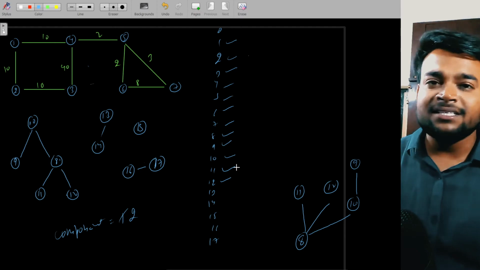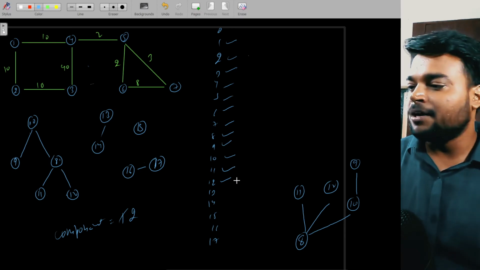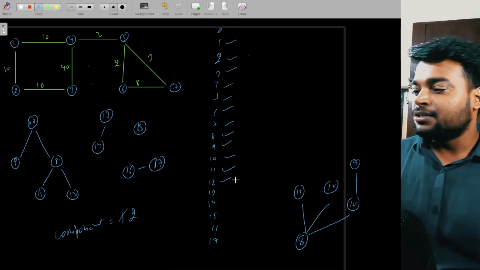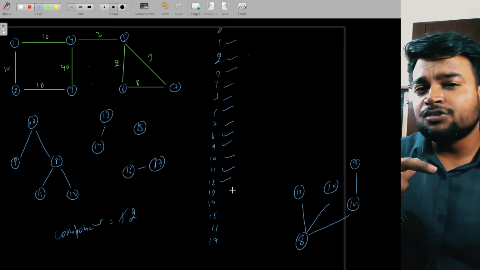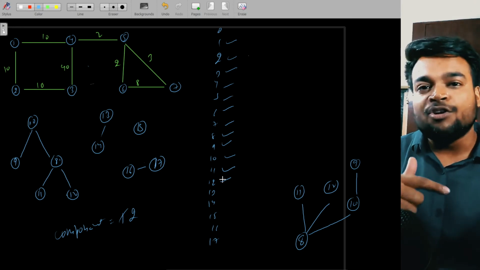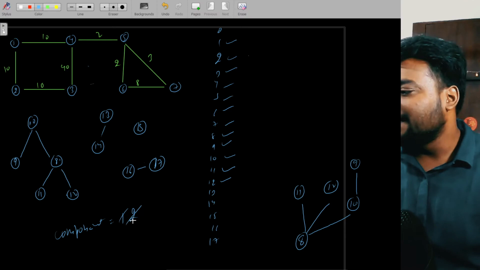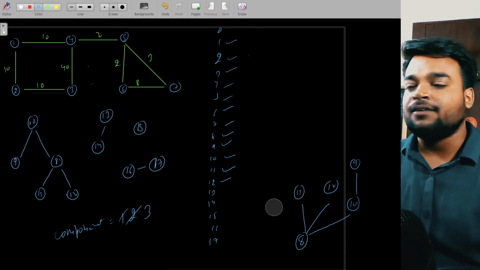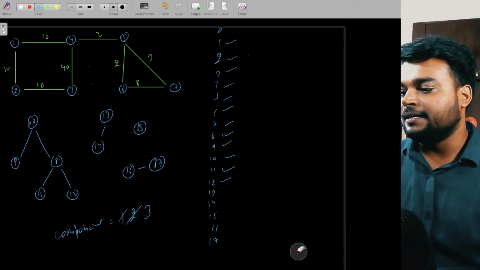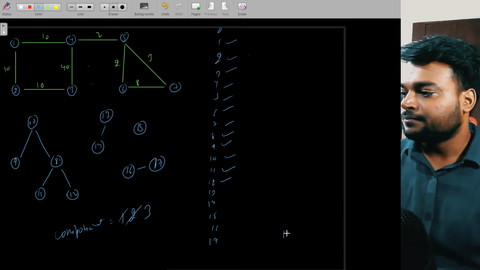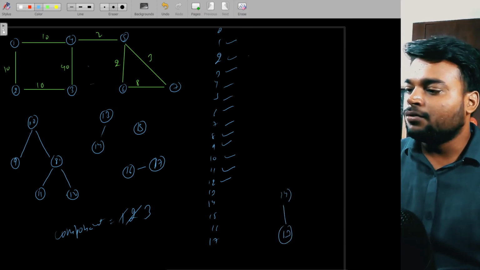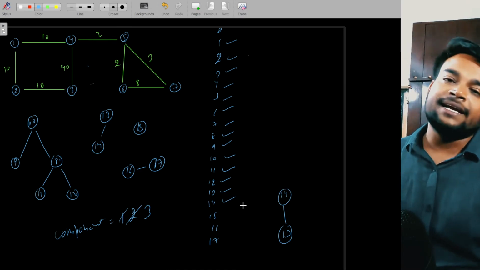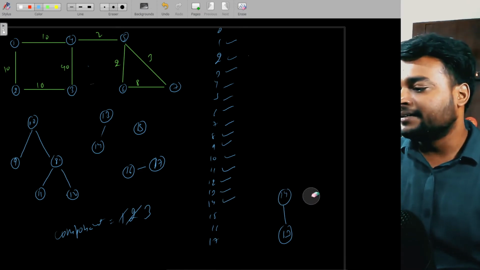Can I pick 11 as a source point? No. Can I pick 12 as a source point? No. Can I pick 13 as a source point? Yes, because it is going to be a fresh DFS call. Increase the count of components to 3. Now make a DFS call for 13. 13 will call 14. Both get marked, and I backtrack.